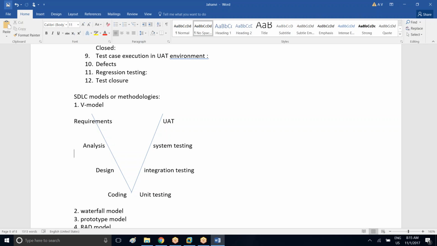So during this UAT phase, what will happen? The testing team along with the client will be involved to perform testing on the application. After successful execution of all the test cases, when all the defects are closed and everything is working properly, then the development team will deploy that application into the production environment. So that is the V model.